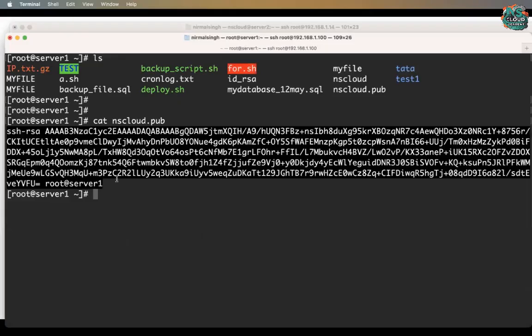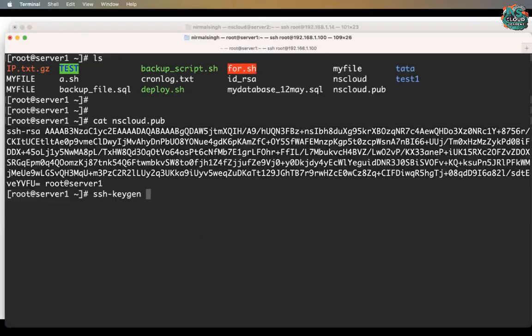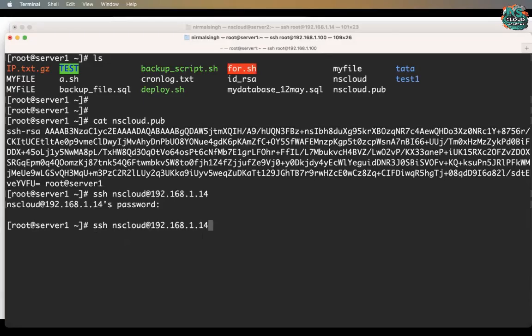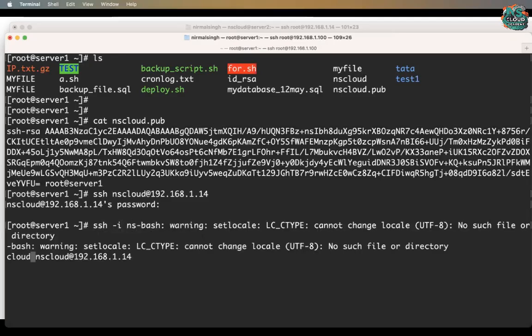Let's try to SSH again and see if we are able to log in. Okay, it is asking for the password for nscloud. Why is it asking for the password? Because we don't have this key in the default location. This key is in a separate location, so you have to use ssh -i and then the key.